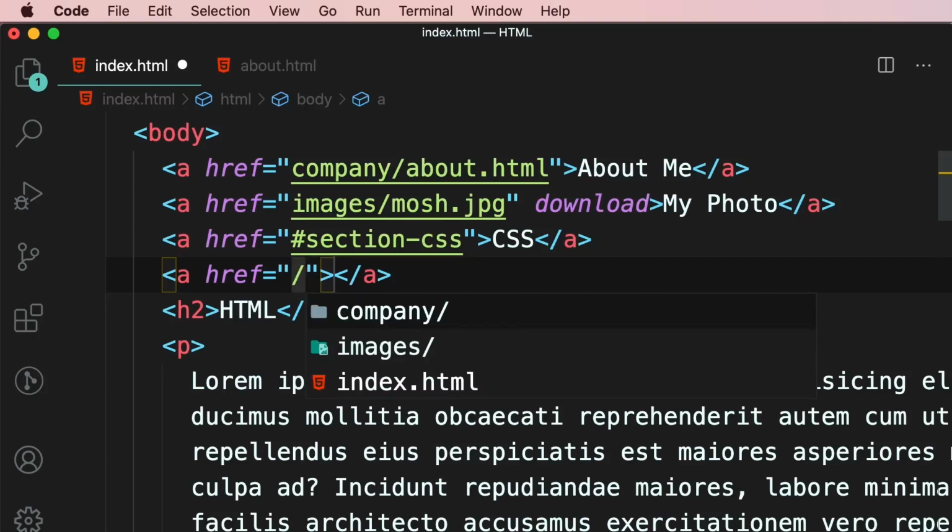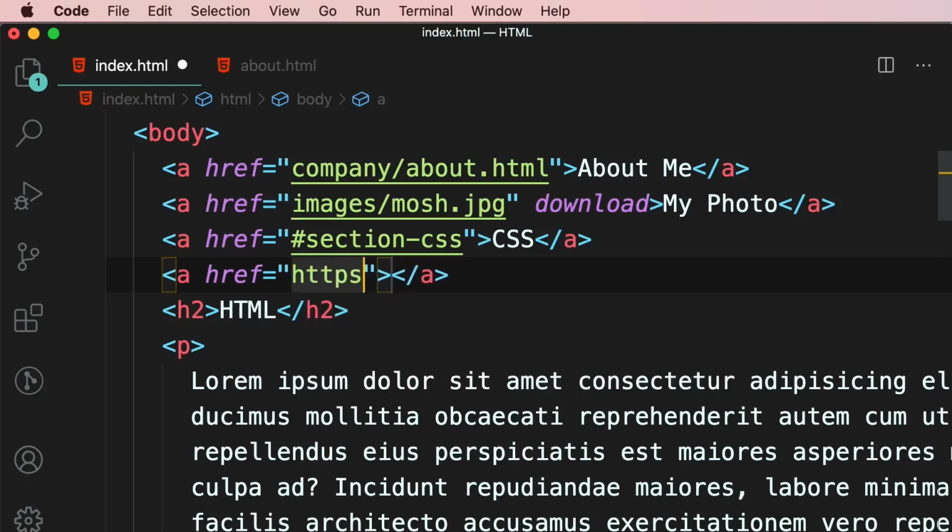Well, we have to start with the protocol. So https://google.com.